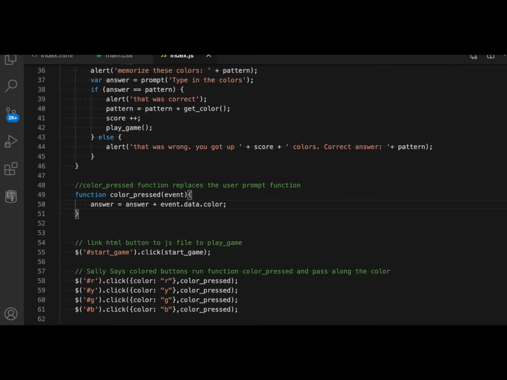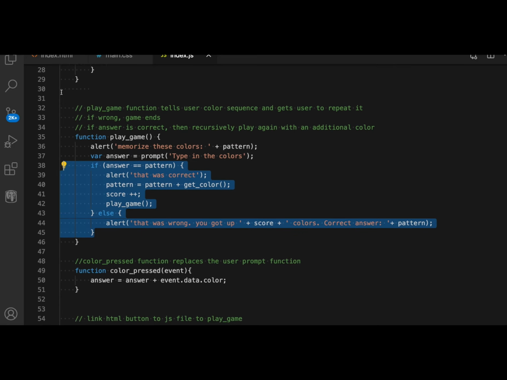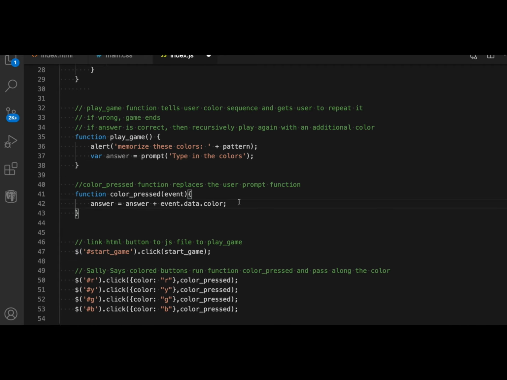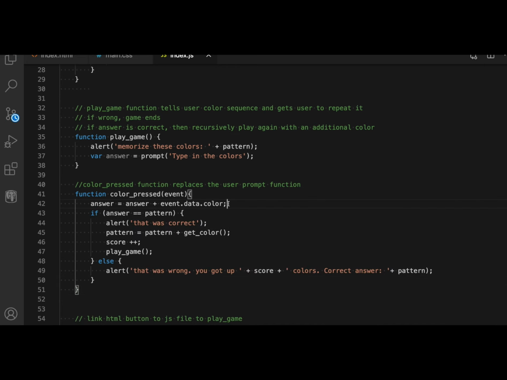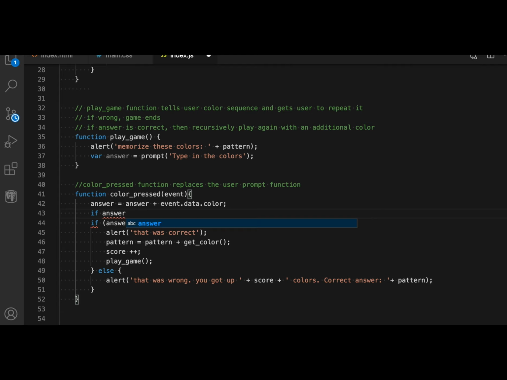There's a few different ways we can do this. There's not necessarily one right answer. I think what might work is taking that if then statement, if answer is equal to pattern, and just putting it in the color pressed function, and only running it once the answer is as long as the pattern. So this should work. And while I think if there's any other way to do this that might be a little easier, let's just go with this one. And we're just going to first test to make sure that the user's answer is the same length as the pattern, because otherwise they definitely won't be equal.